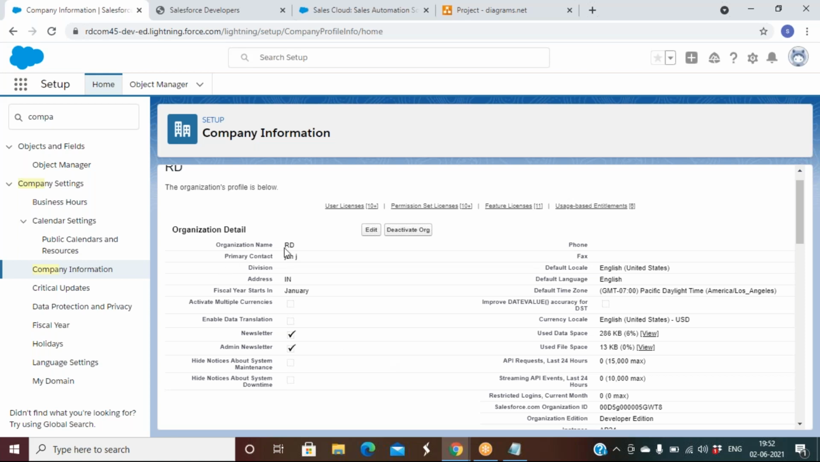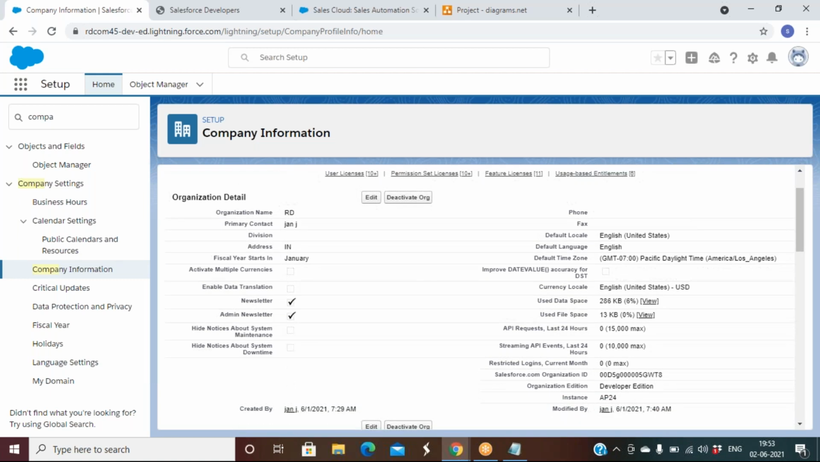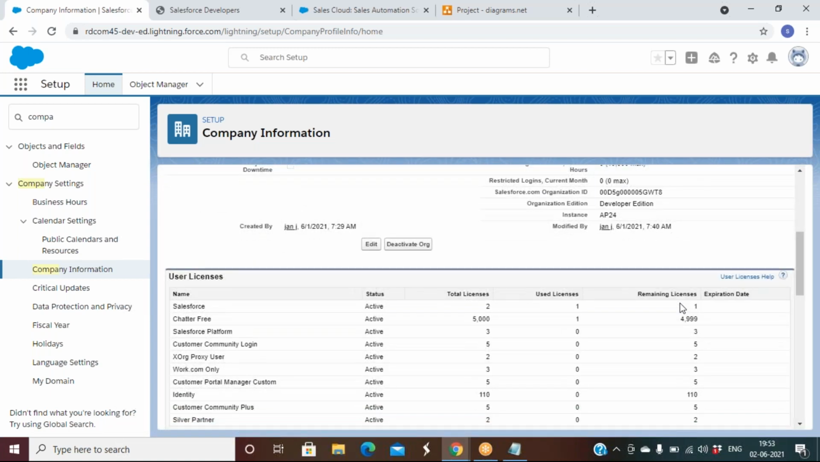So what is the company name, who is the contact person, which country this company is located in, the default time zone, and everything will come automatically. And you can change all of this, it will come one by one. We can change the time zone, we can change the currency also. Okay, so I'm talking here.